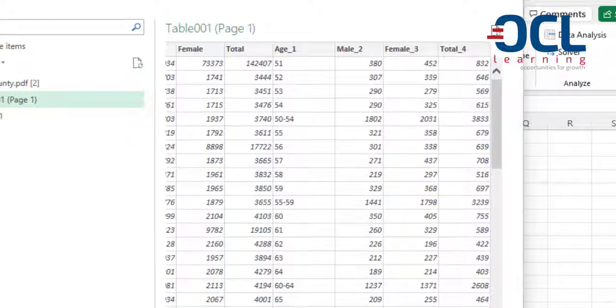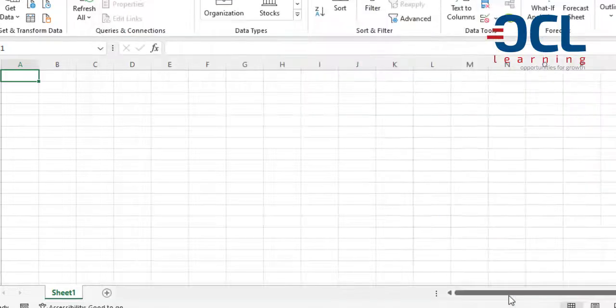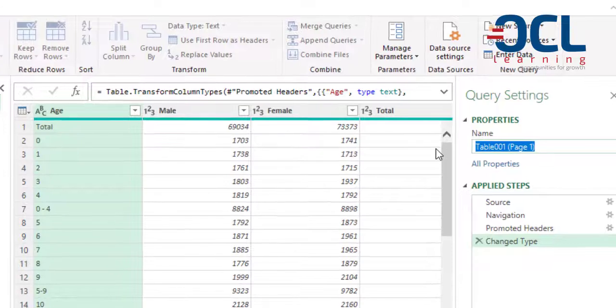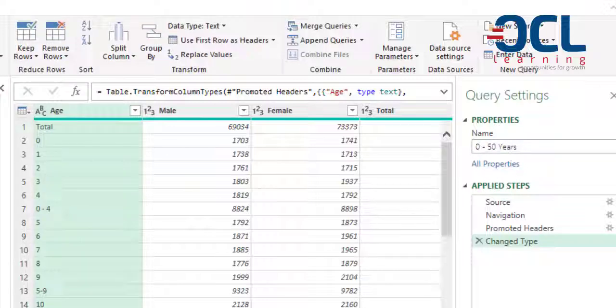Now once we have this preview, we can now transform our data. Click transform, which will load the Power Query editor. So this is my landing page for the Power Query editor. This first query has a name here, which I can rename. I want to first fetch 0 to 50 years. That is the first query.